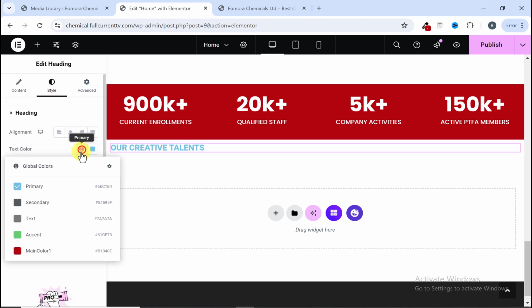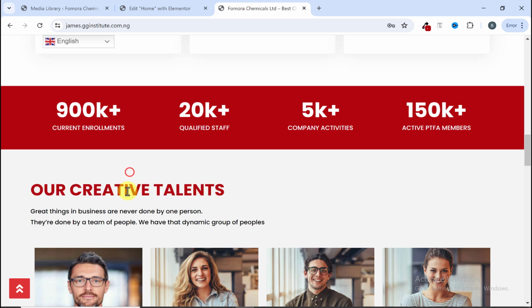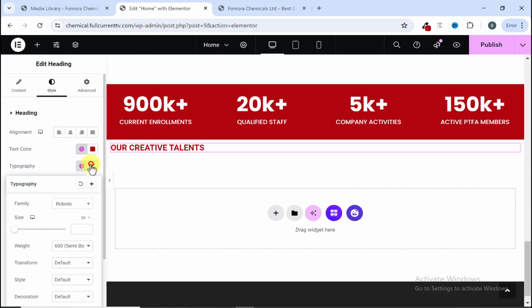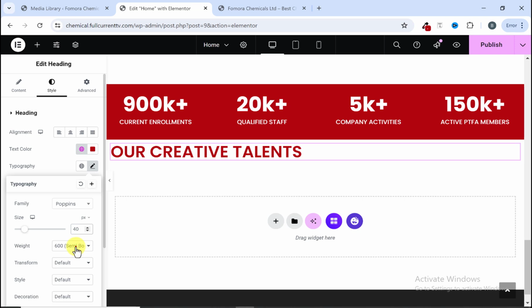For the text color, I'll click on this globe and choose our primary color, which is our creative, which is red. You can see it here, we have red. Then let's see how we can increase the size. So come to typography. First of all, choose Poppins, and when you do, set the size to be 40 pixels and set the weight to be 700. So this is what we have, 40 pixels, 700.